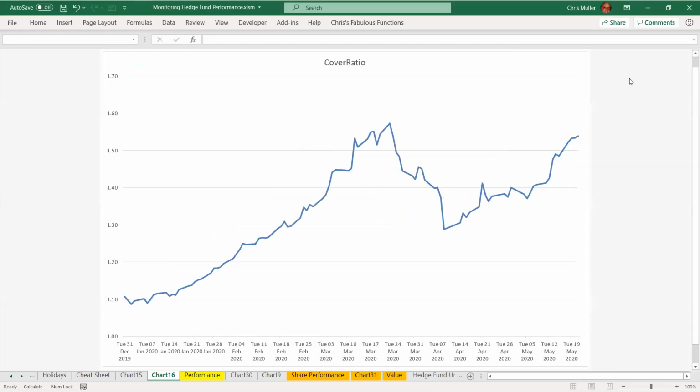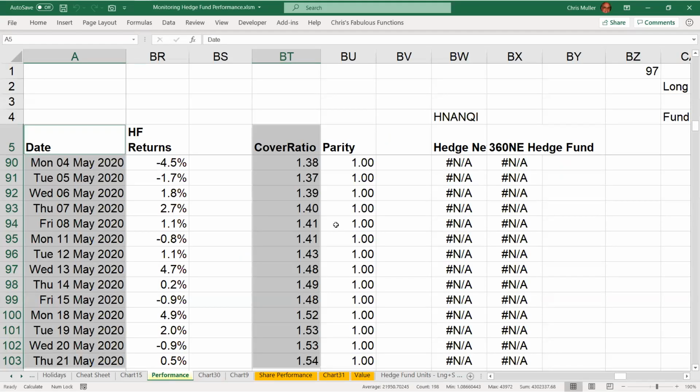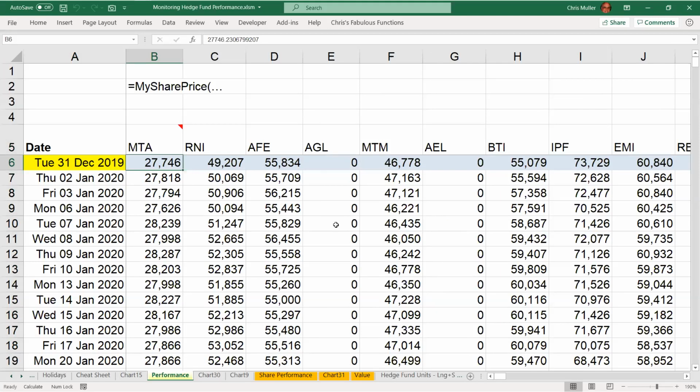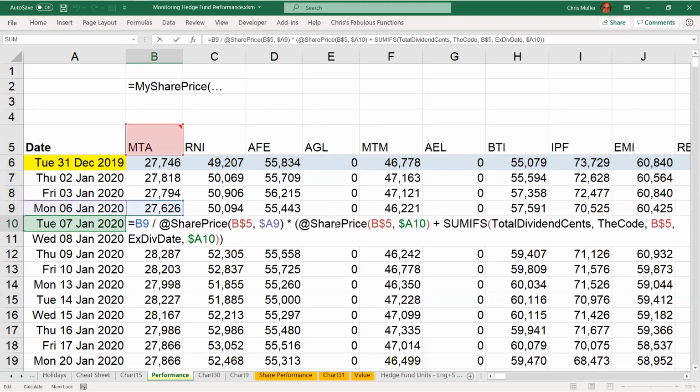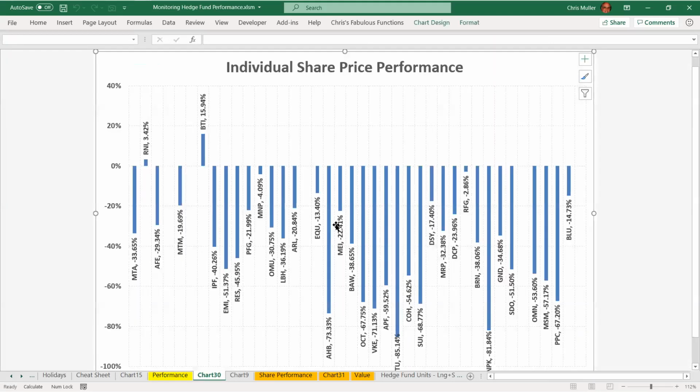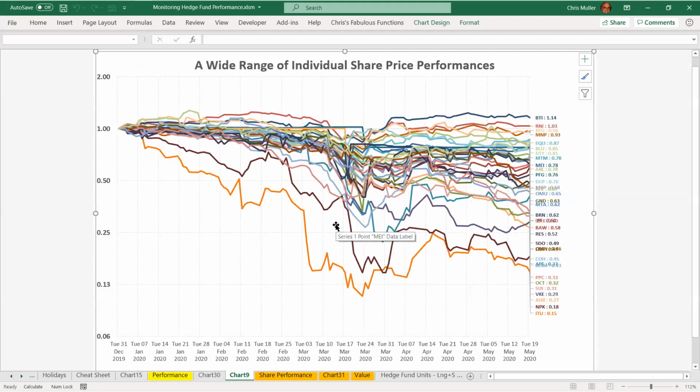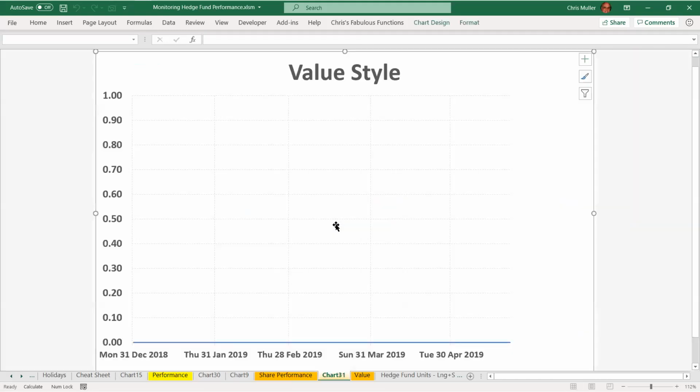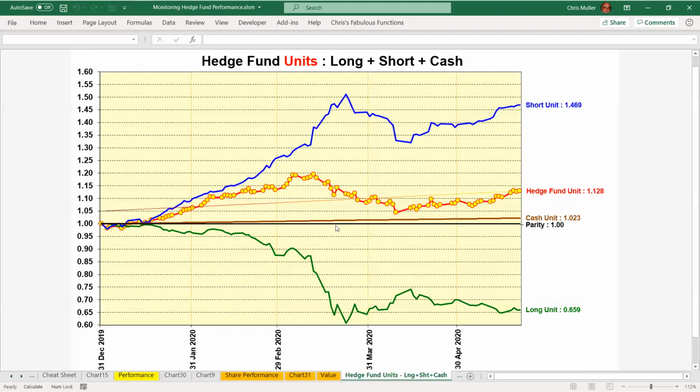So do you think you can do that? Build these graphs. Remember I say share price, you must use my share price. And I'm going to show you some of my performance. I'm going to show you my graph. This is me. And you must produce graphs that look like this too.